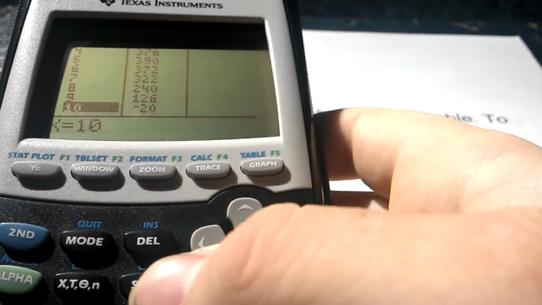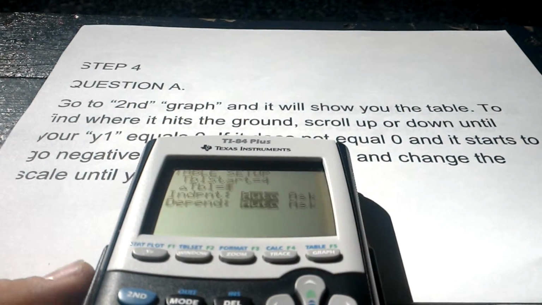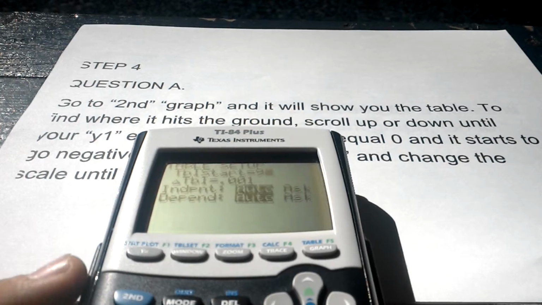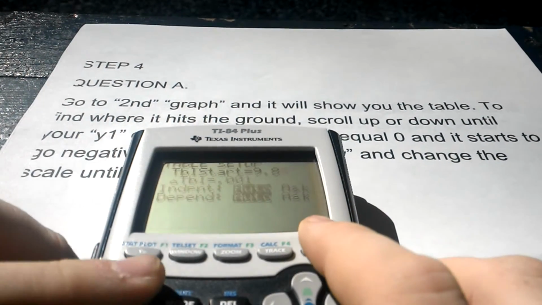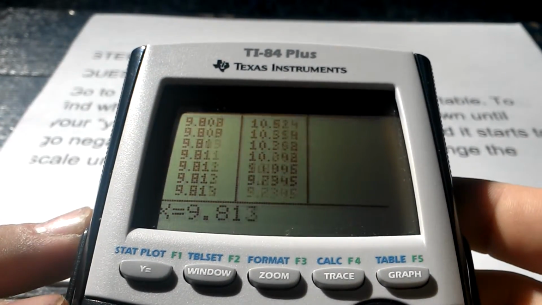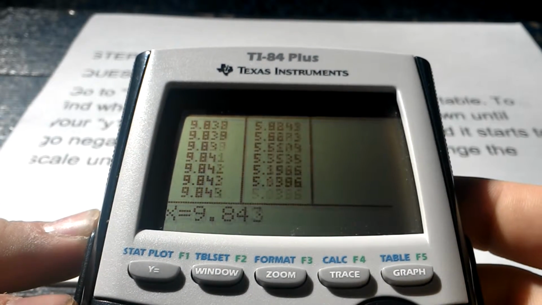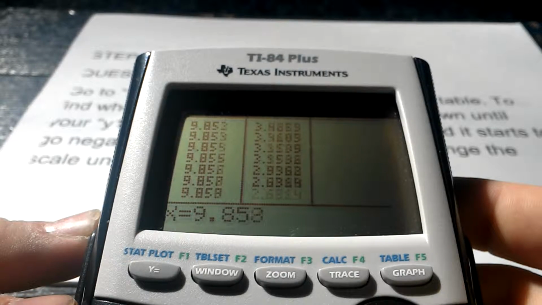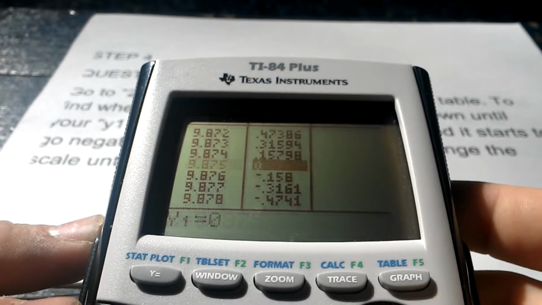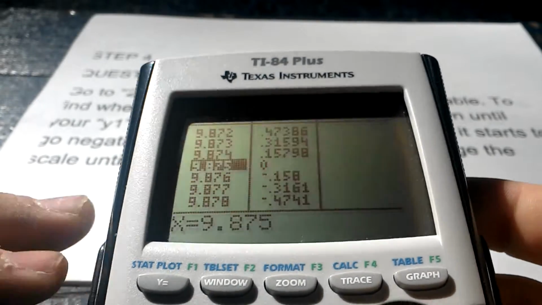And there it starts to go negative. And it starts to go down further towards 0, and further after that will go negative. And when you hit a negative number, you know you've gone too far. It may take some time, but you just have to scroll. And there is what you're looking for, question A, 9.875 seconds.